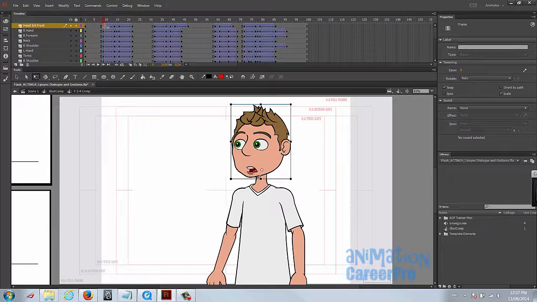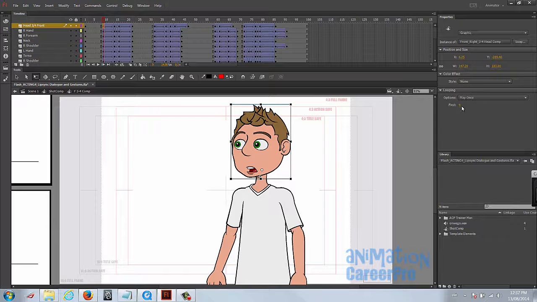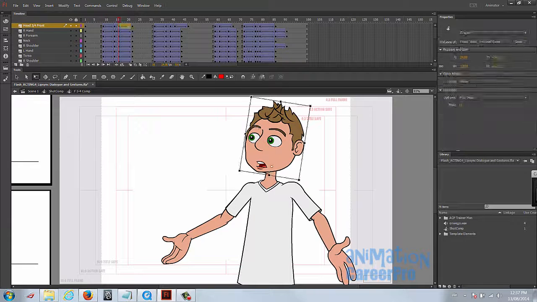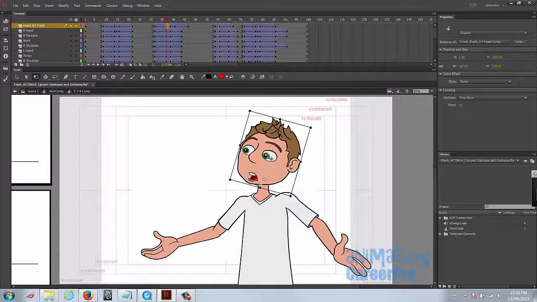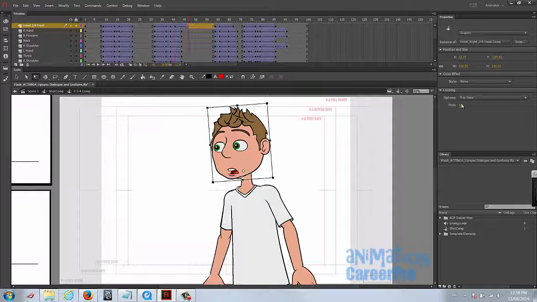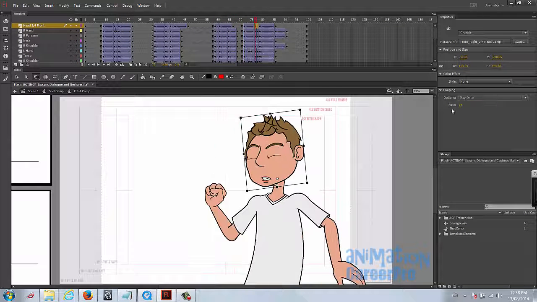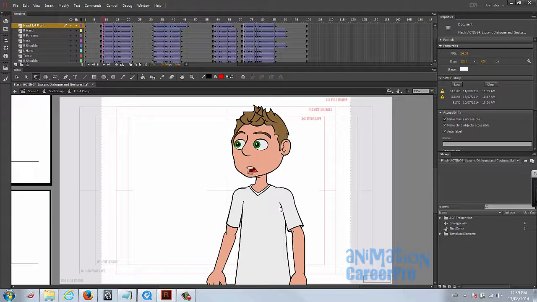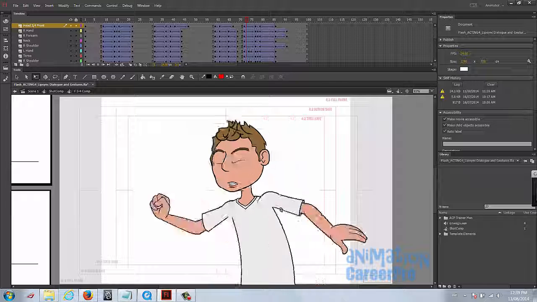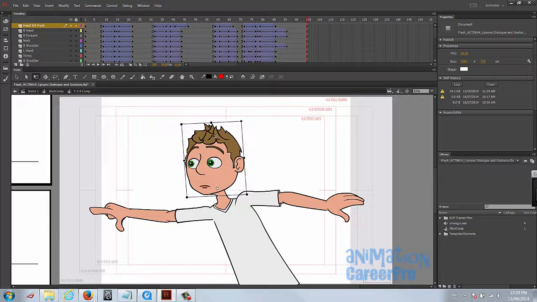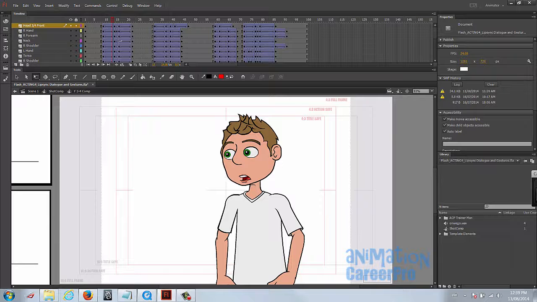So we're going to go to each frame of the head, check the frame number that it's on, select the head symbol, and then look in the properties and make sure that it's on play once, but make sure that under first it says the same number as the frame for each frame that the head is on. Now if we play it. Alright, so the lip sync's on and the facial animation pretty much lines up with the action.